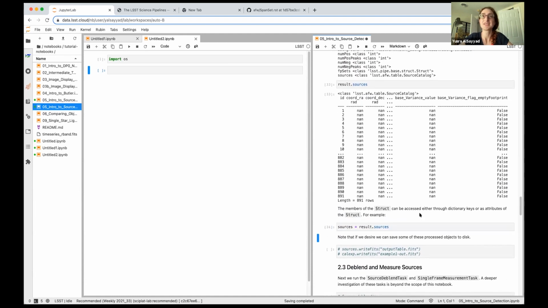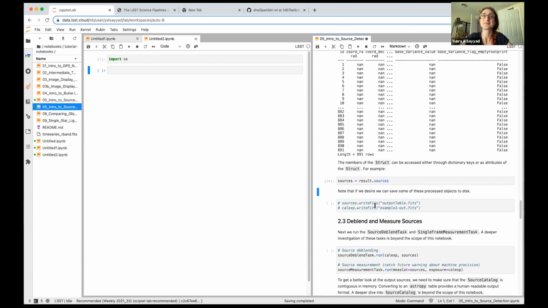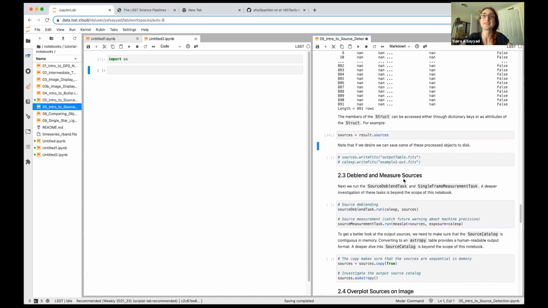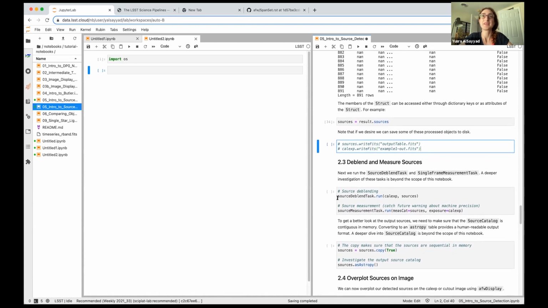Questions so far? Okay, don't see any. Okay, in the notebook that you have a copy of, it shows you how to write both the source catalogs and the exposures. Okay, now we're going to run source deblend task and source measurement task.